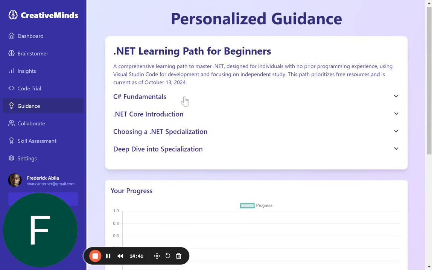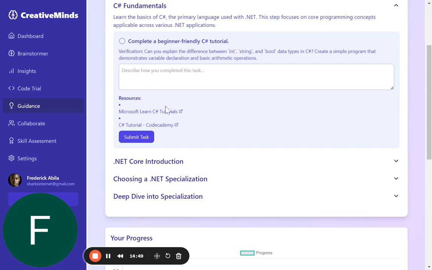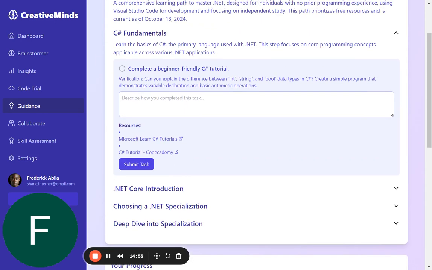So here it is. This is my learning path for .NET. So the first thing is C# fundamentals. In here, it gives me some resources I need to complete this task. It creates a set of tasks for me that I have to complete.